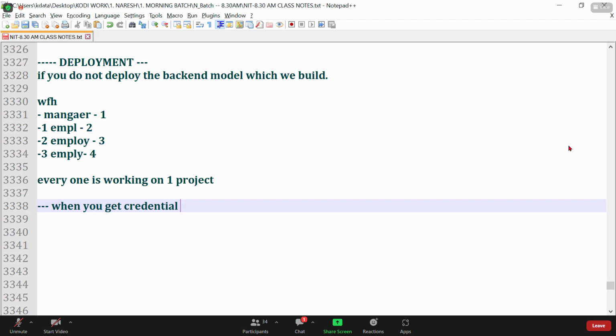One second, guys. Okay. So the moment you log in with the credentials, the company will provide you the shared drive. What is meant by shared drive, guys? Everyone has access to the shared drive. I hope you understand what I'm trying to say.